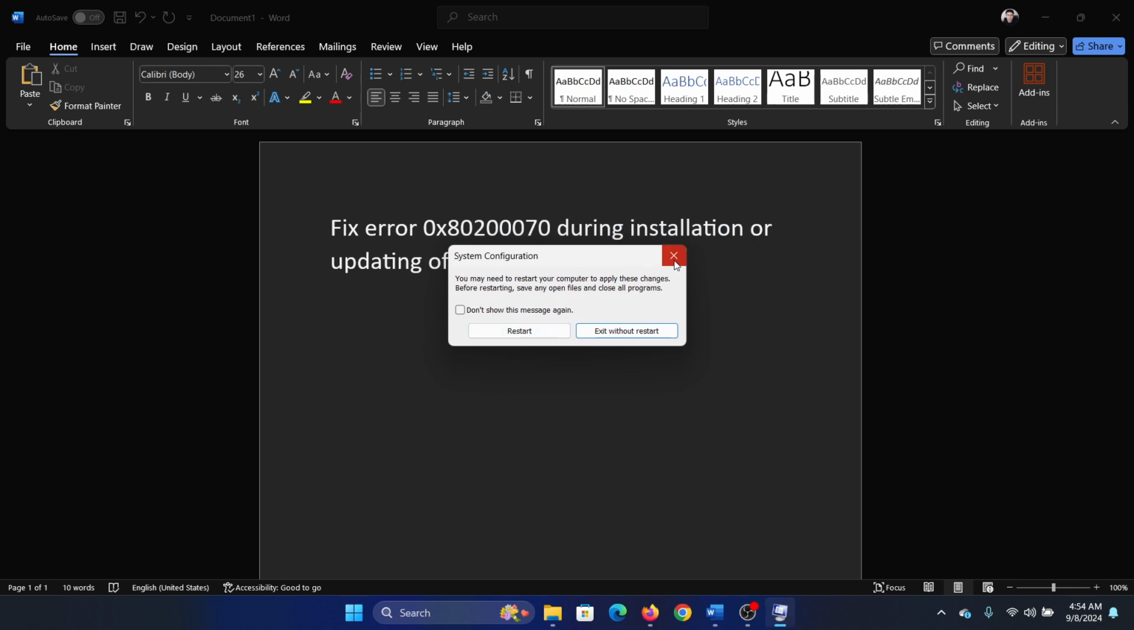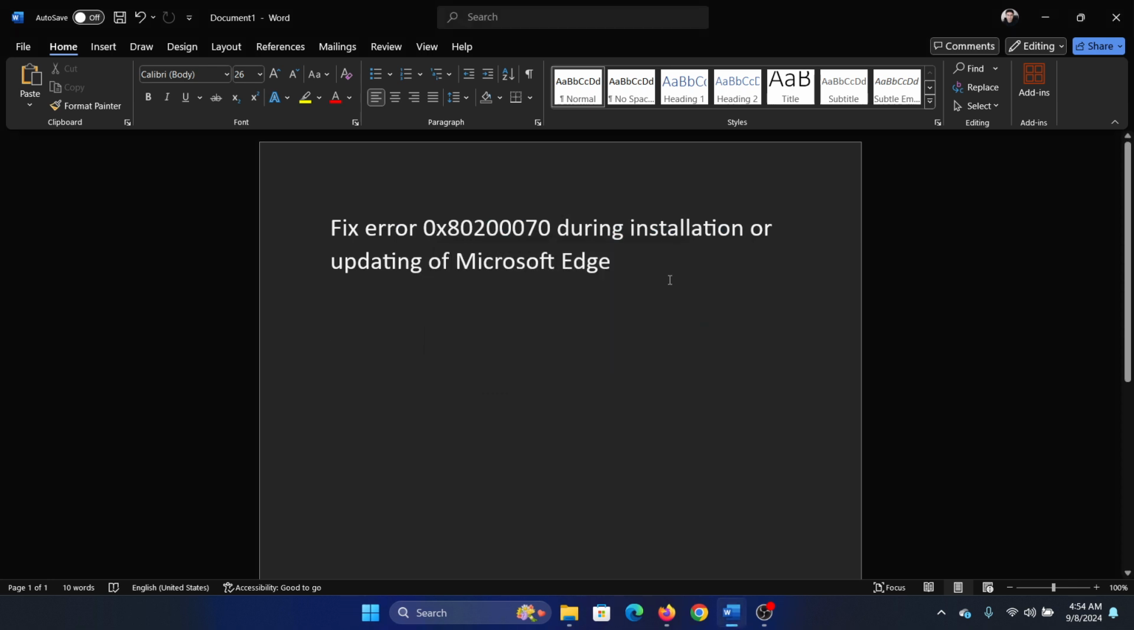So once you restart your system in the clean boot state, all third-party services and apps will be disabled by default. Now I'll tell you the best part about this situation. The best part about this situation is that you will not have any interference while installing Microsoft Edge, and no app will be launched till you specifically launch it. So that's what you can do.